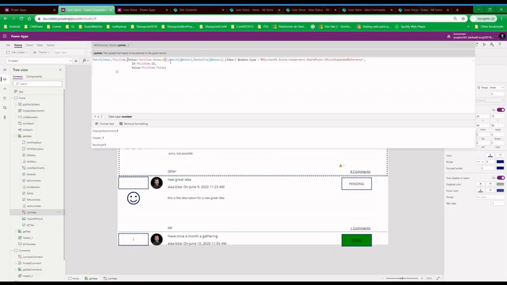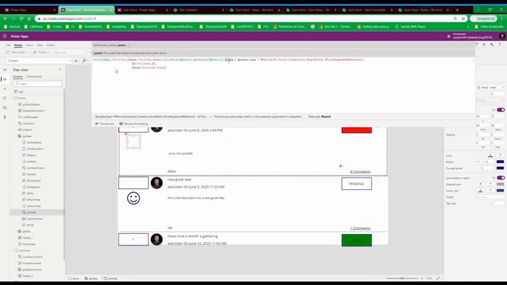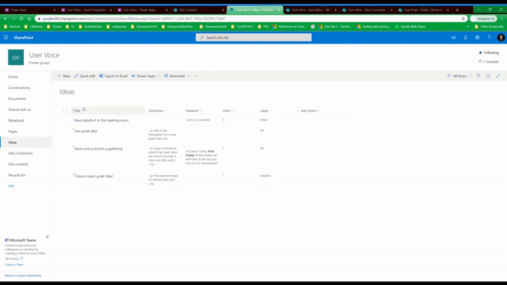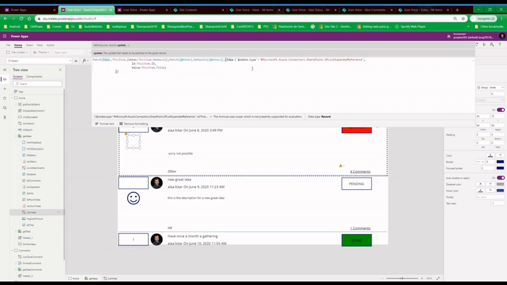But I'm also patching the votes data source. So this one, I'm creating an entry. So I'm patching votes, I create an object with the default values. And what I want to bind is the idea column. Because if we double check here, the votes SharePoint list has an idea column, which is a lookup column to the main ideas list. As it is a lookup column, we have to put this little JSON format for PowerApps to be able to update the field properly.